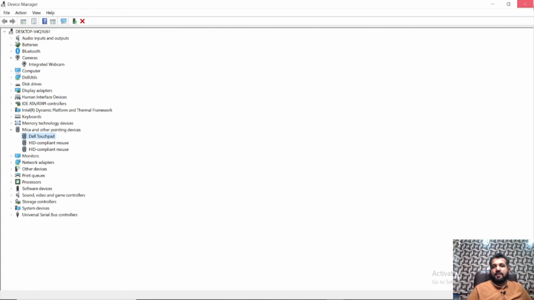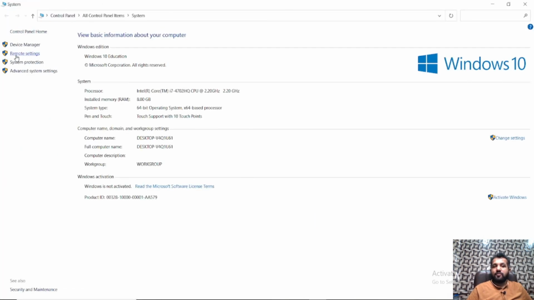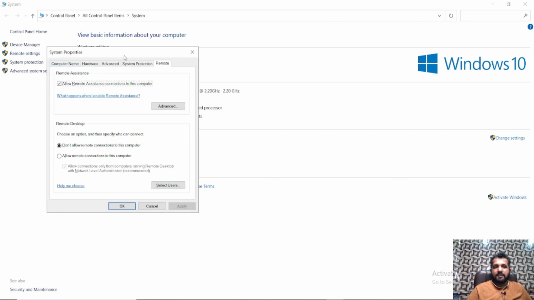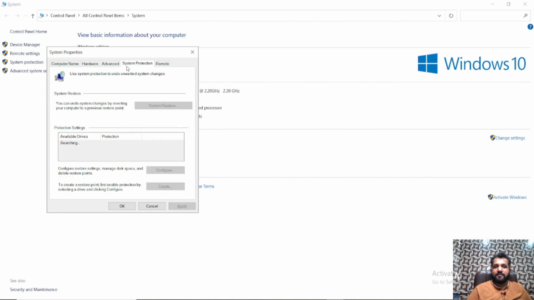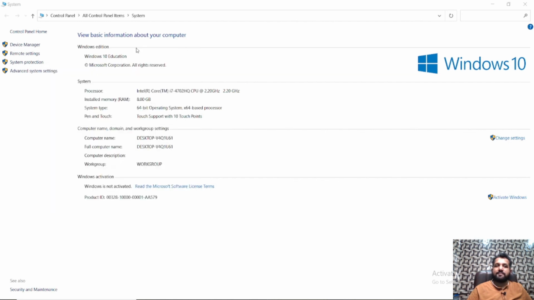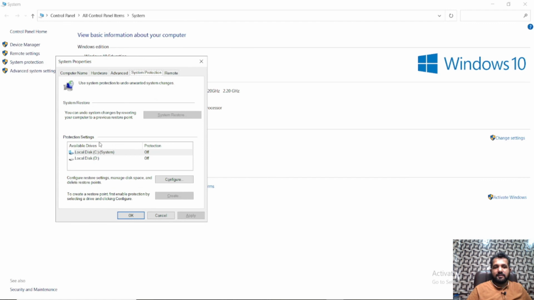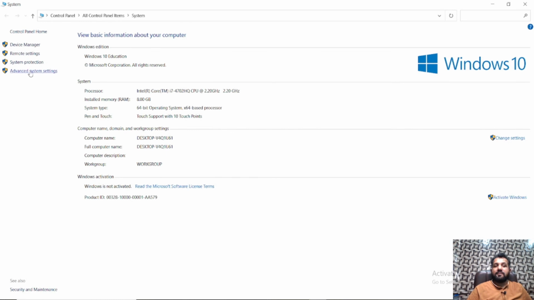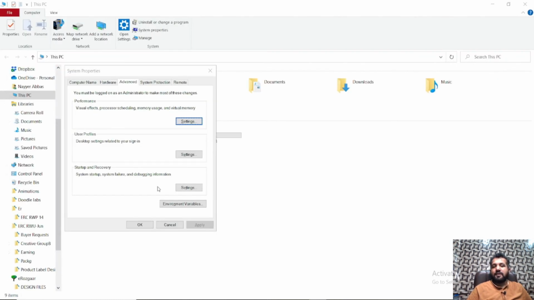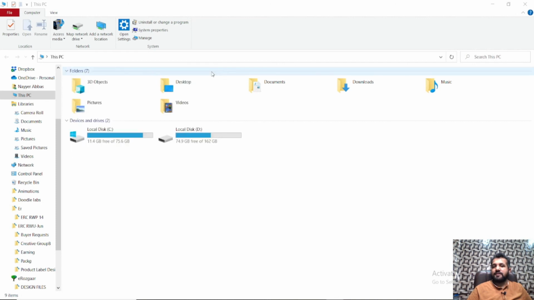Okay, so cross here again, you will see remote settings. Here are the remote settings, hardware properties, advanced system protection, remote, etc. System protection: these are the system protection options you have. If you want to protect your system, click here on the device, protect the system, click on configure and then click on OK. Advanced system settings: here you can set advanced system settings. So these are all the properties of your system. Okay.